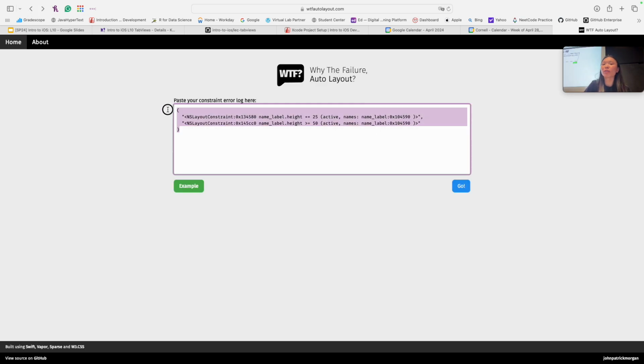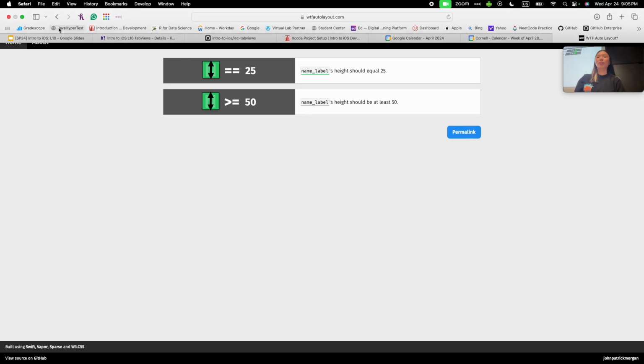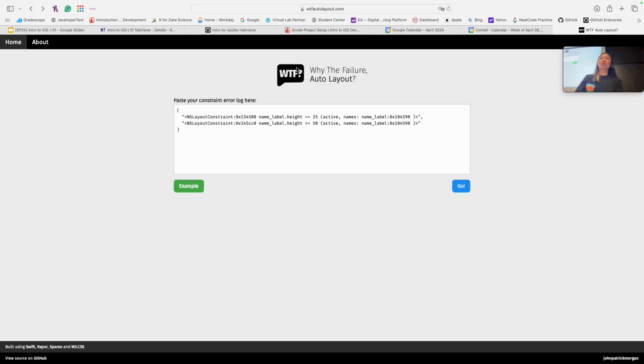If you put in the error that it gives you, so I think it asks you for specifically between the parentheses. So if you ever get any issues with constraints specifically, you can just put in the error and click go, and it just tells you where your constraints are messing up. Right now you can see that there's an issue with the label height. So basically, if you don't want to read through all the really ugly looking error messages, you can use this website. I believe that's all we had for tonight besides the Kahoot.